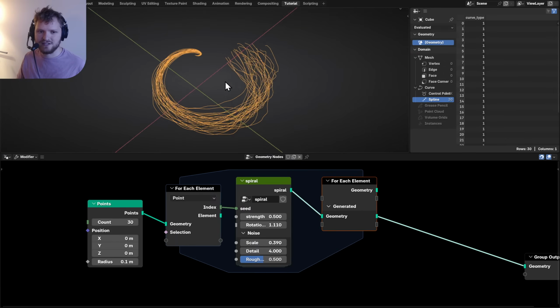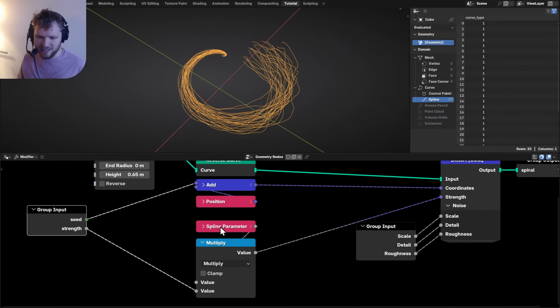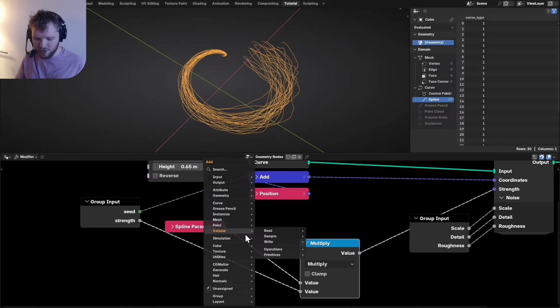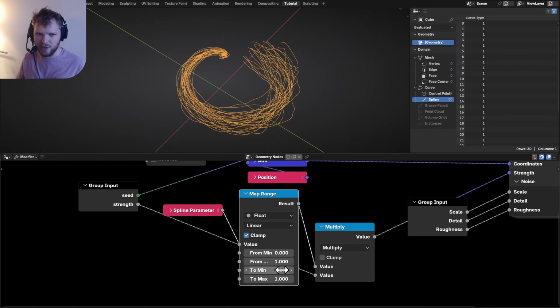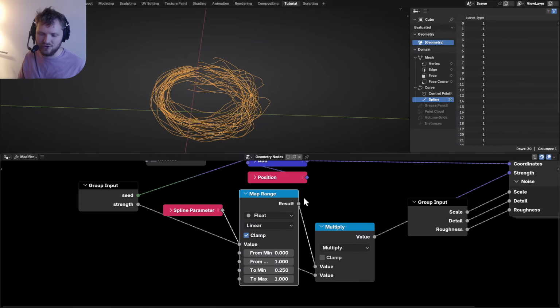I do want it to not literally converge on a point, but pretty close to it. So right now, spline parameter goes from 0 to 1. It gets multiplied. I don't want it to go from 0 to 1, so let's map 0 to 1 to like 0.1 to 1, or even 0.25. So that way it doesn't terminate at a single endpoint.